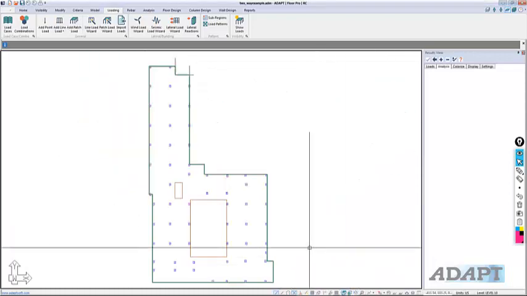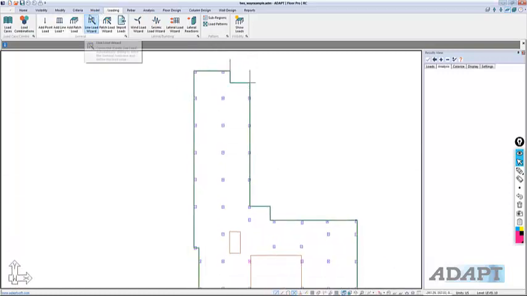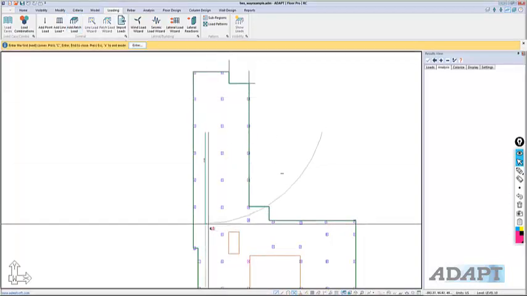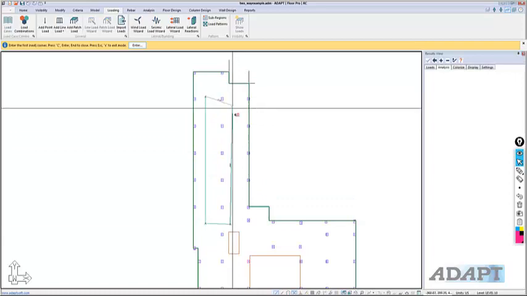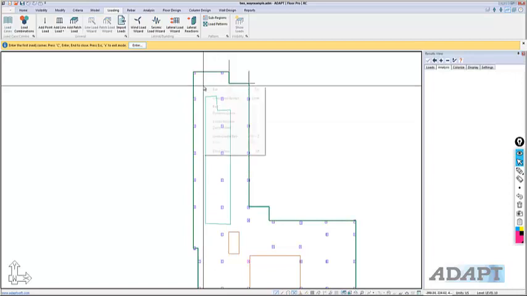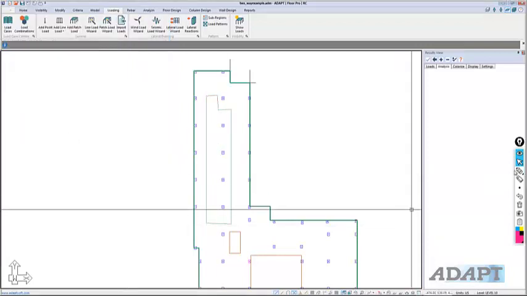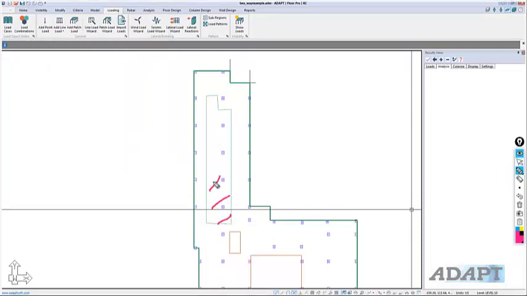I'm going to go to a plan view, and I'm going to add a bit more live load. If we select add patch load, then the program will have us just place a polygon for loading within the slab region. Okay, so there's an additional load, and I'll call this a live load of 0.025, 25 psf.